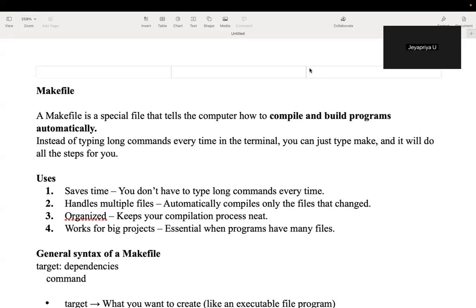We are going to look at Makefile. Makefile is a special file that tells the computer how to compile and build programs automatically. So instead of typing long commands every time in the terminal, you can just type make and it will do all the steps for you. You will gradually understand once we do some examples.